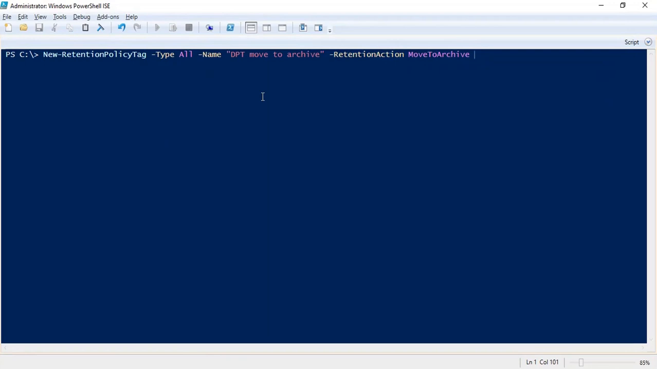The next switch that we are going to use is Age Limit for Retention. Age Limit for Retention specifies a value for how old the emails need to be to move to online archive or to be deleted from your mailbox. Here you can specify the number of days. If you want to move 1 month older emails, then you can specify 30. If you want to move 1 year older emails, then you can specify 365. This value will be in number of days.